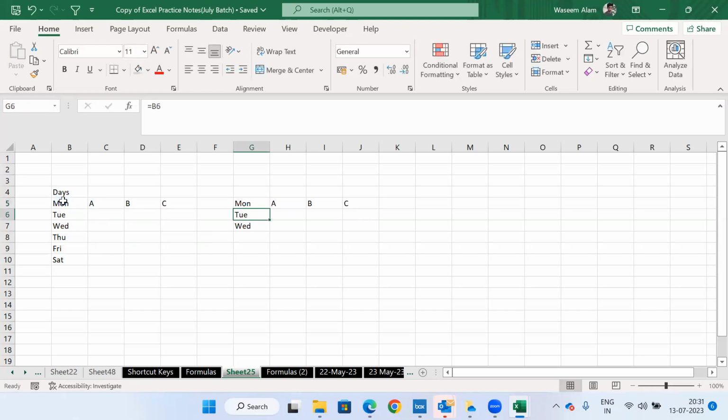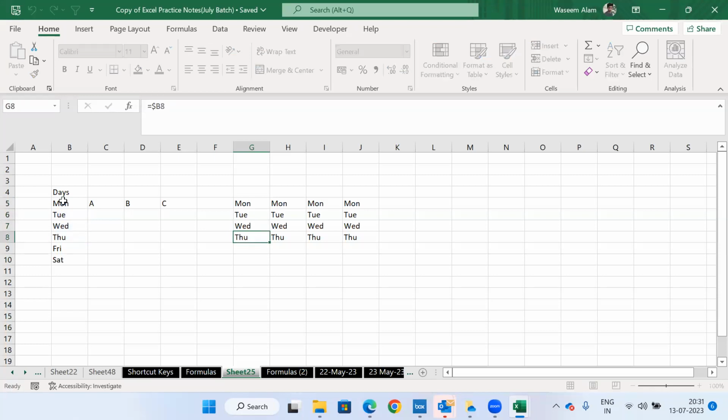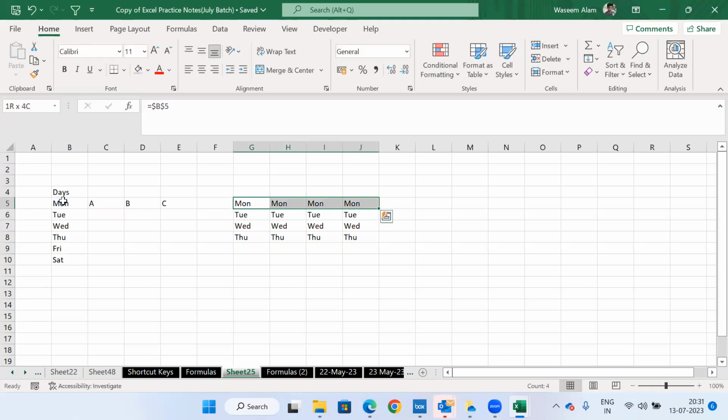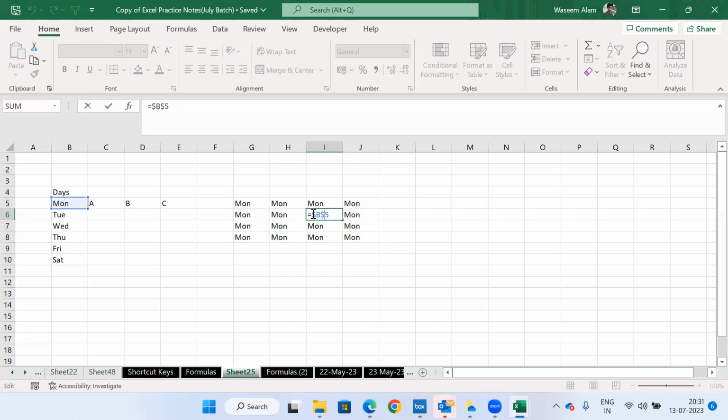If I use left dollar, I will get the same output in multiple columns. But the moment I drag it in multiple rows, I am getting different output because the row is not fixed. So in that case, we combine left dollar with mid dollar. Now I am getting the same output. The combination of left dollar and mid dollar.